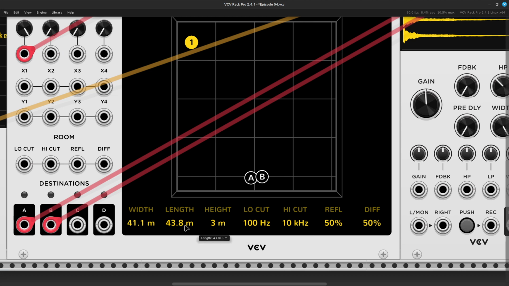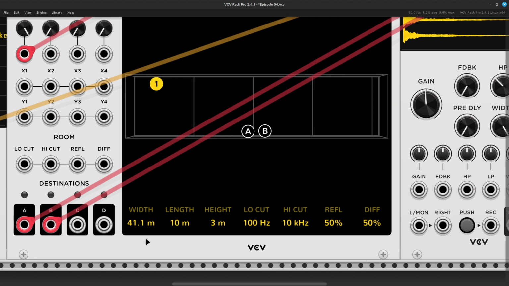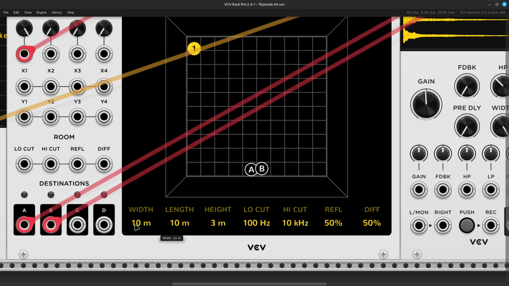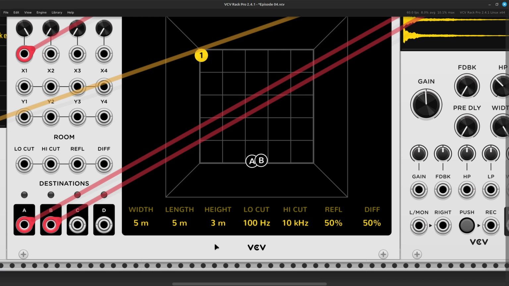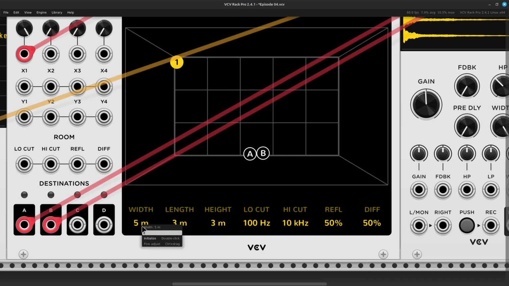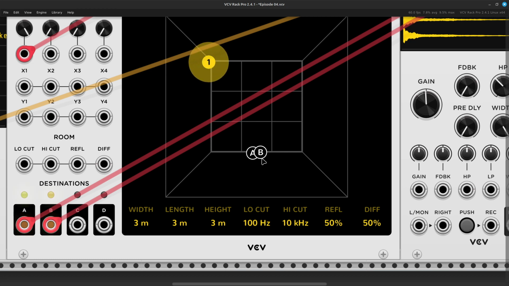Let's make this a 10 by 10 area. 10 meters. Well, let me think here. Actually, let's make it 5 meters. I'm used to feet. So 5 meters, no, 3. I'm trying to make basically like, this will be an elevator with some pretty reflective walls. And now you can do the elevator shaft.